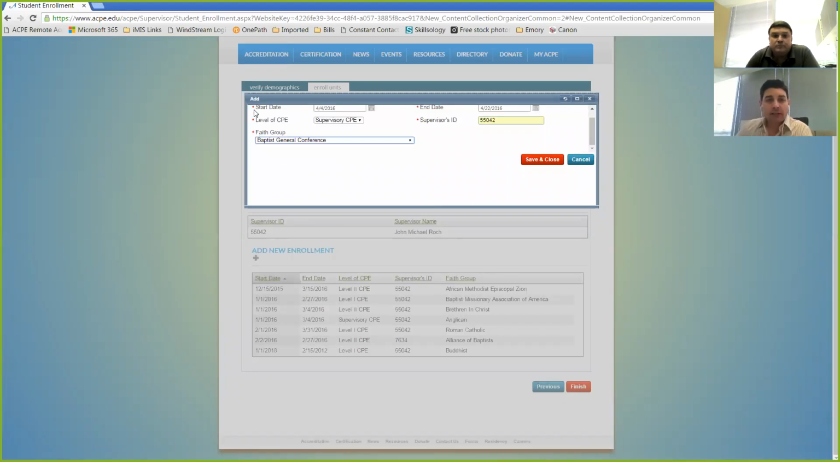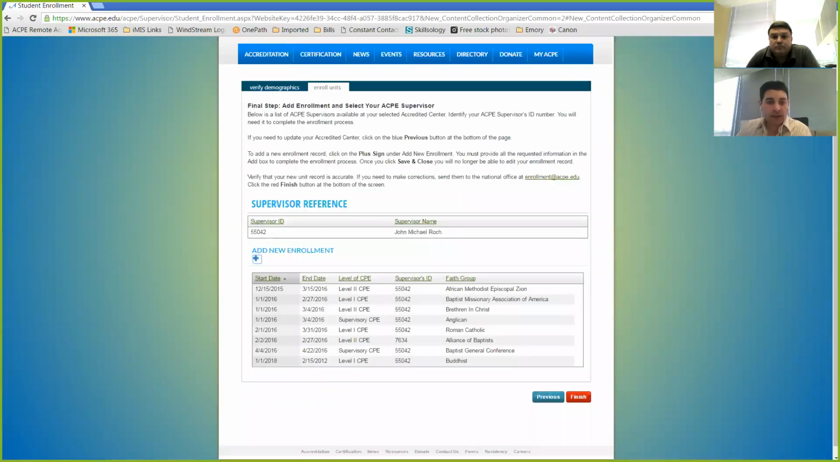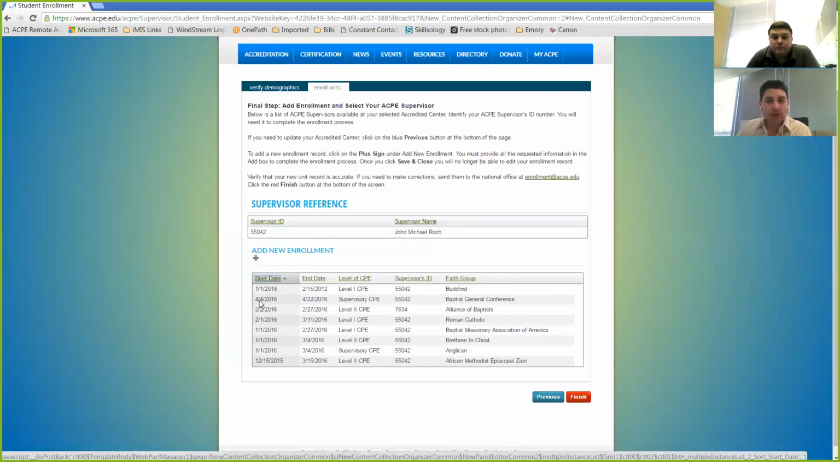As you can see, all these fields have the red asterisk next to them, and that means that they are required fields. I have filled them all in. It's time to hit save and close, and you'll see a new enrollment record has popped up. I chose 4/4/2016. This is the one I just created right here.